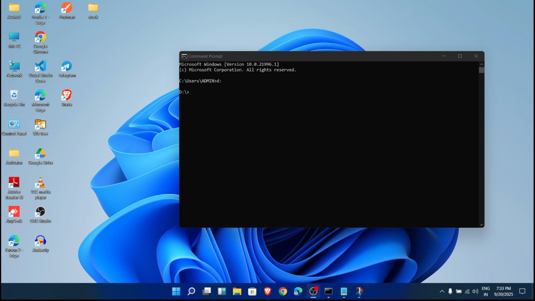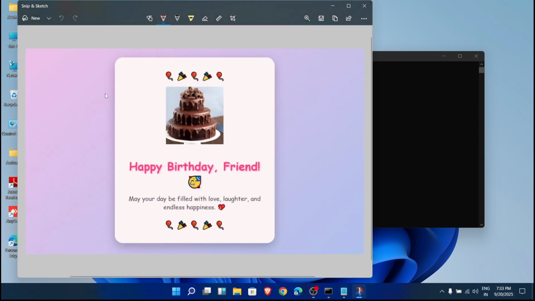In this video we will try to create a simple React application, and the name of the application will be greeting card application. After completion, it will look like this in our browser. So let's get started and try to code it.